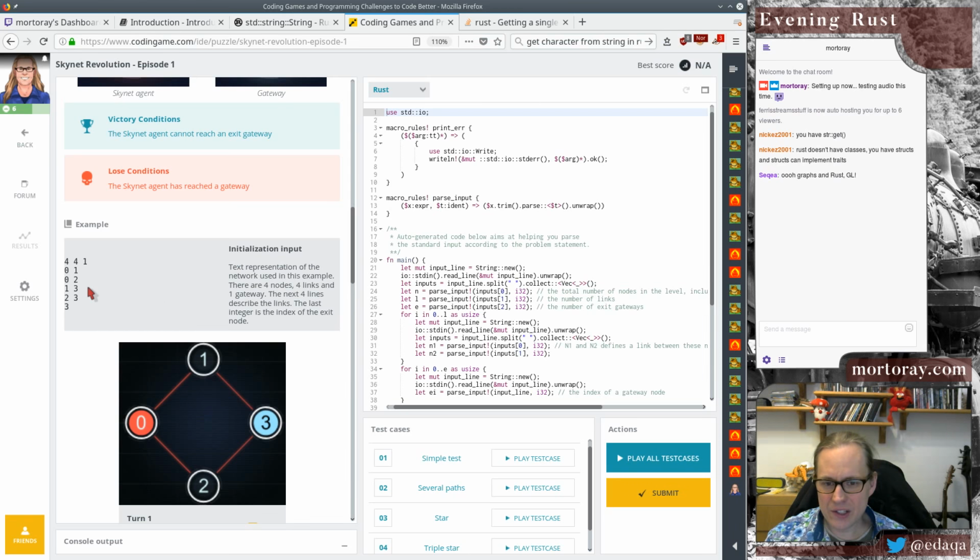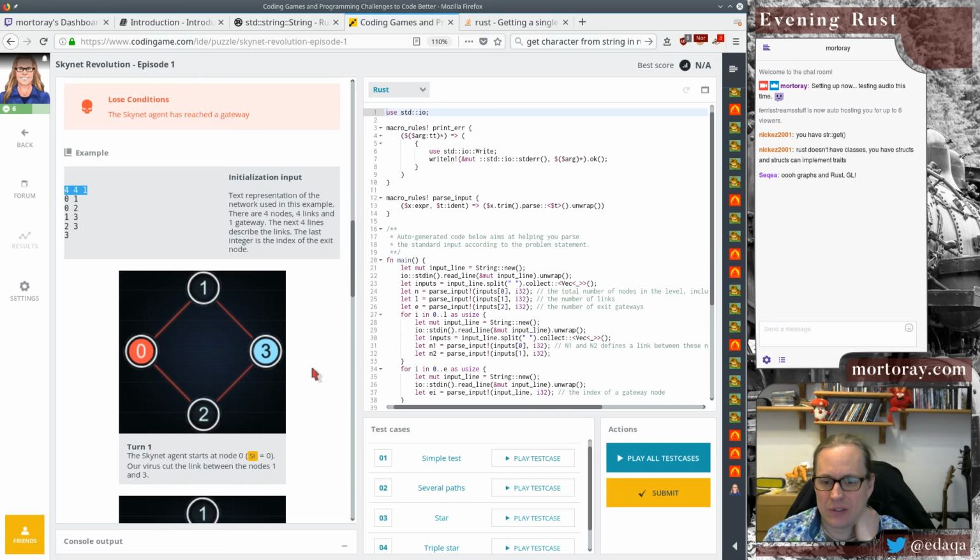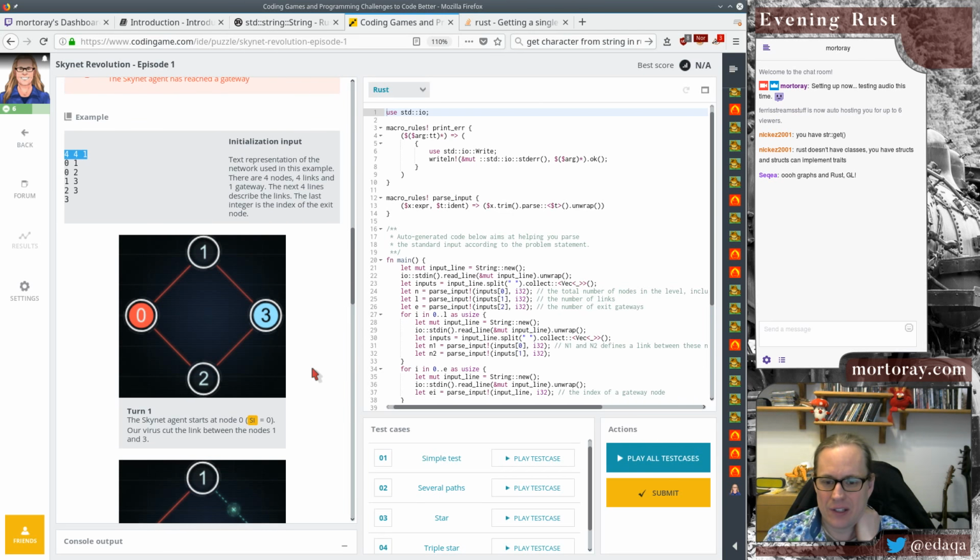So, text representation of the input. The network used in this example, there are 4 nodes, 4 links, and 1 gateway. Okay. The next 4 lines describe the links. 0 to 1, 0 to 2, 1 to 3, 2 to 3. These are bidirectional. The last integer is the index of the exit node. So 3 is the exit node. That sounds okay. SkyNet agent starts at node 0. I guess it always does.